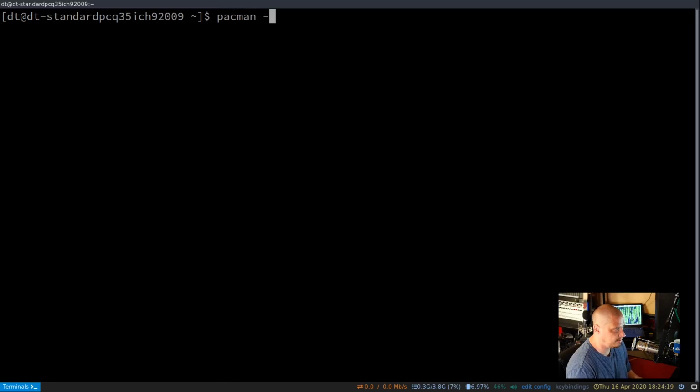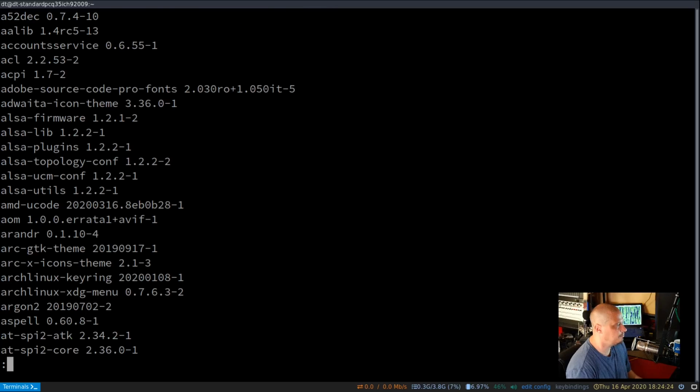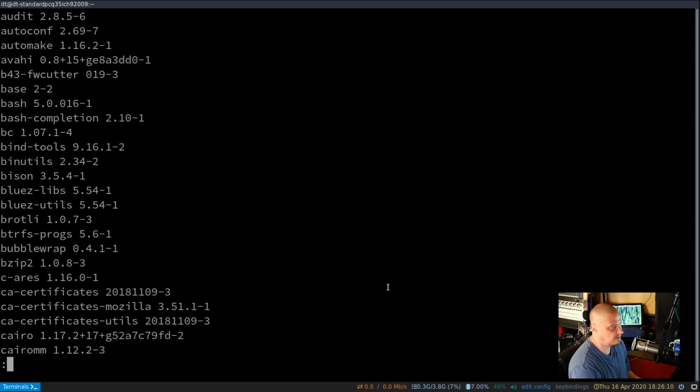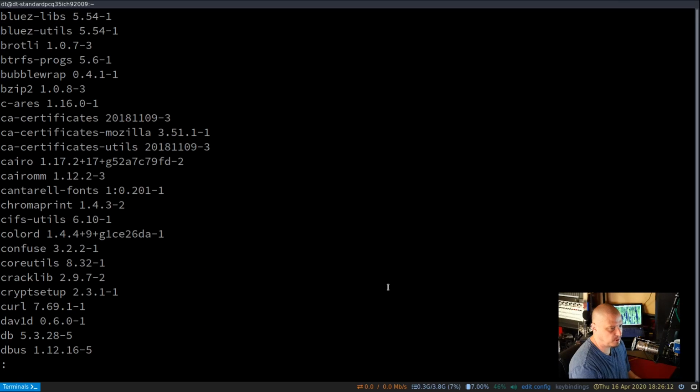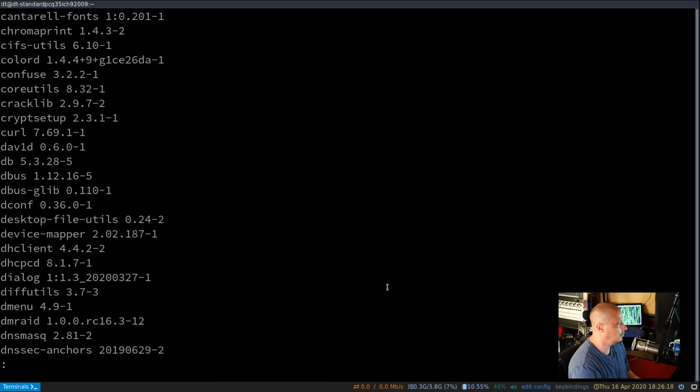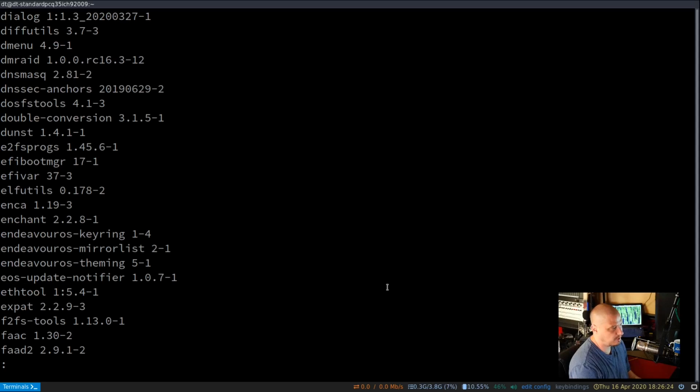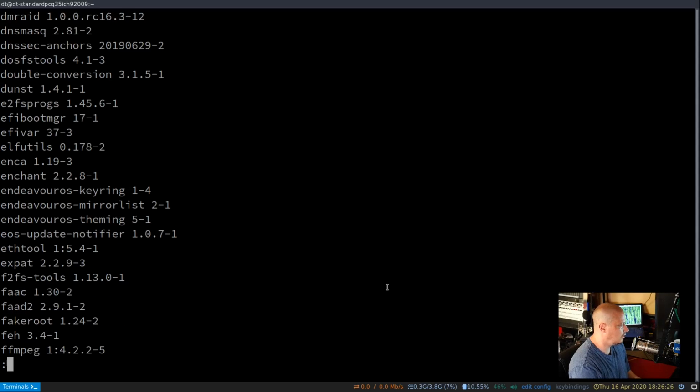If I do pacman -Q and pipe that into less, what that command does is query pacman, the package manager, for everything that's installed on the system. It looks like for the most part, it's a very minimal install. It's mostly base packages, a lot of the standard GNU utils. I was seeing what kind of graphical applications they installed.